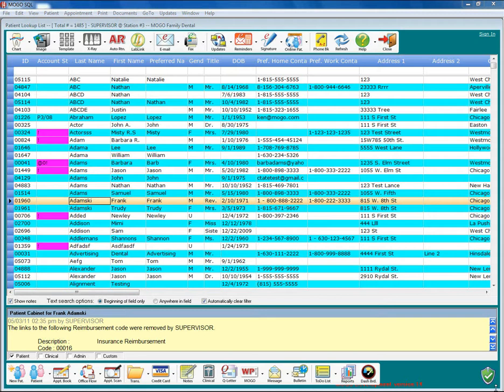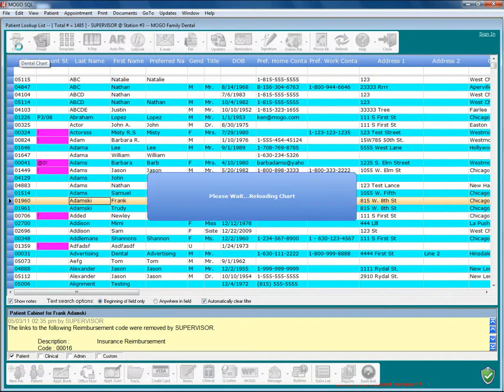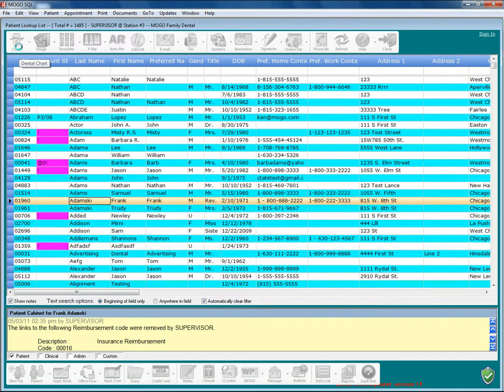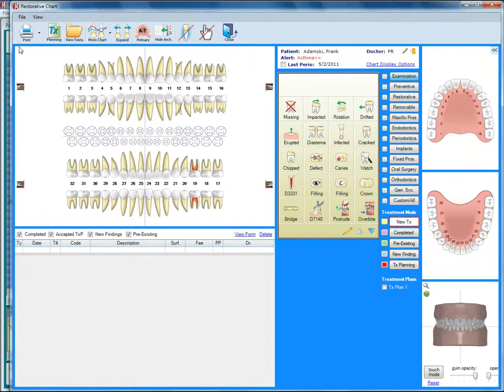Restorative Charting. To access the restorative chart from your patient lookup list, first you're going to highlight your patient's name and then click on Chart on the top left. Here you'll then see our new and improved chart.